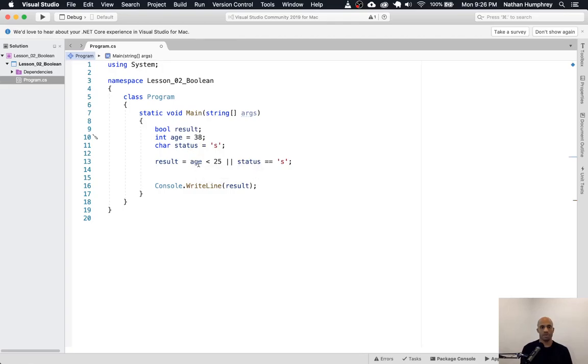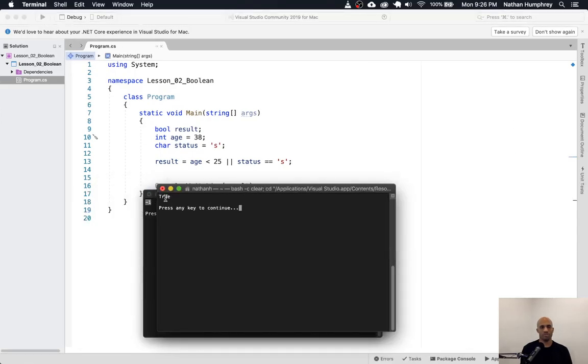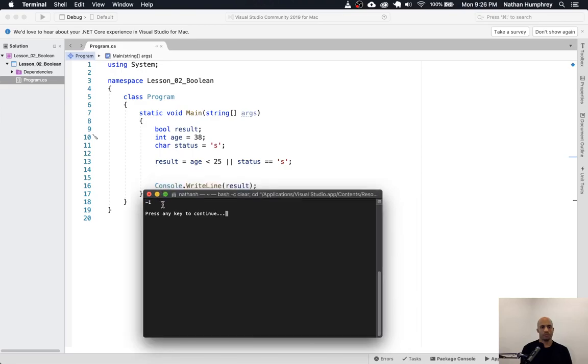Okay, and so if we bumped up the age to, let's say, 38, well, this is no longer true. 38 is not less than 25. But the status is still equal to S. So it's this or this. And because this is true, we would still see a true result. Okay, so if we run it like that, I would expect to see true, and there it is.